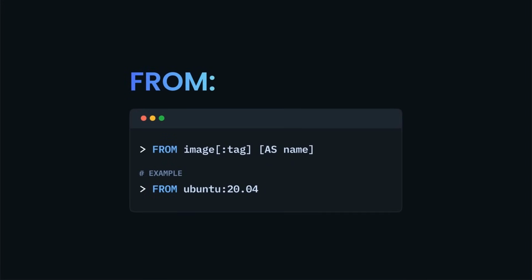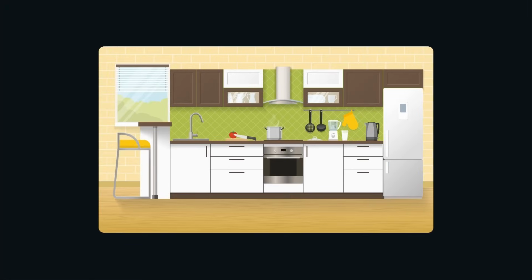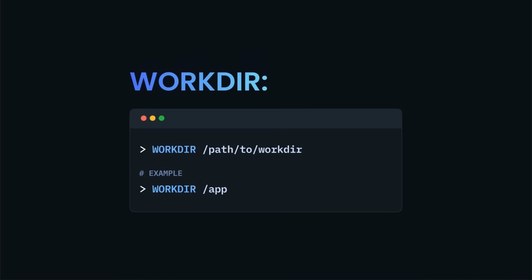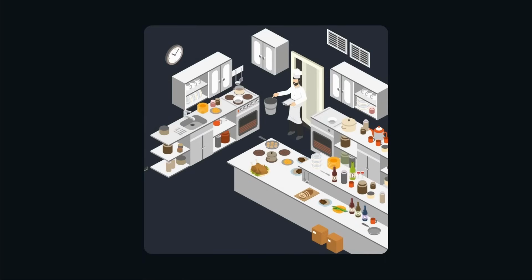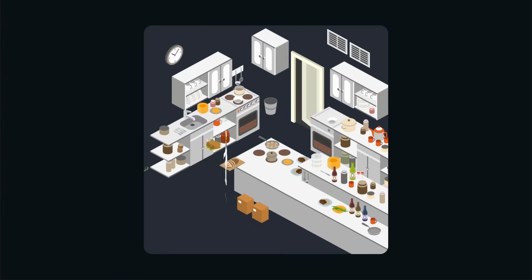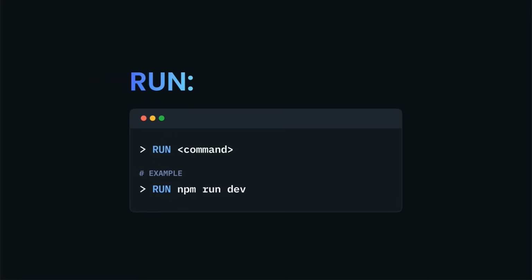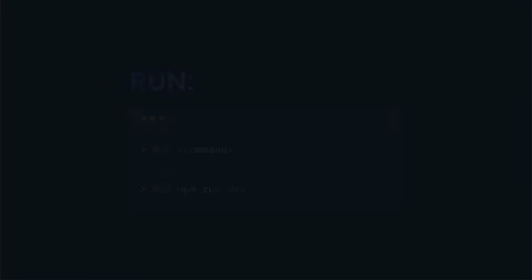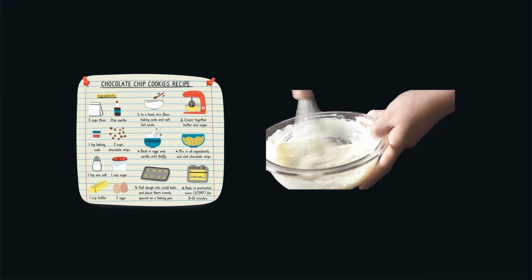FROM specifies the base image to use for the new image. It's like picking a starting kitchen that already has some basic tools and ingredients. WORKDIR sets the working directory for the following instructions. It's like deciding where in the kitchen you want to do all your cooking. COPY copies the files or directories from the build context to the image. It's like bringing in your recipe, ingredients, and any special tools into your chosen cooking spot. RUN executes commands in the shell during image build. It's like doing specific steps of your recipe, such as mixing ingredients.